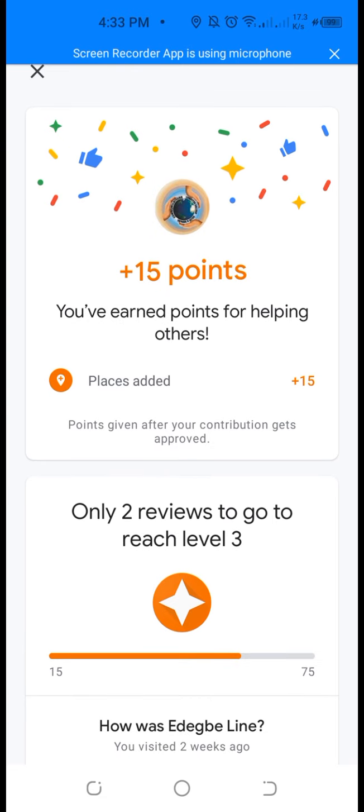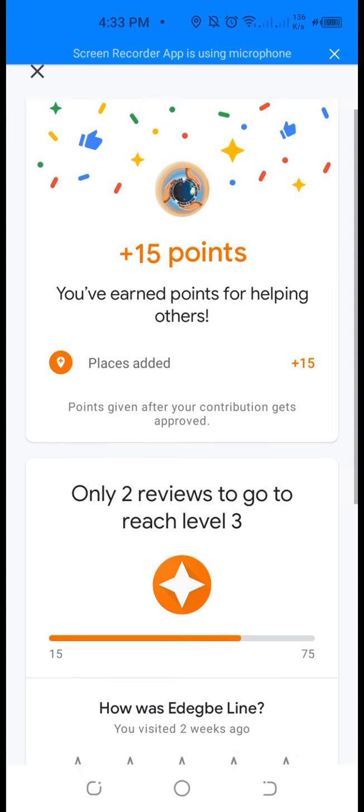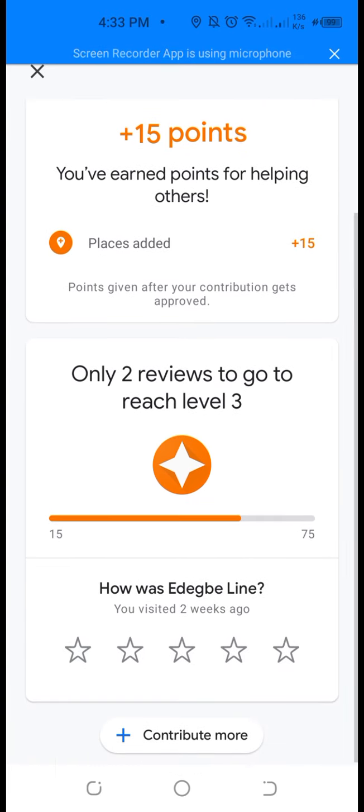All right, but right now whatever I've done, I'm still going to delete it because it's not really accurate. So that's how you add your mapping or your location on Google Map.